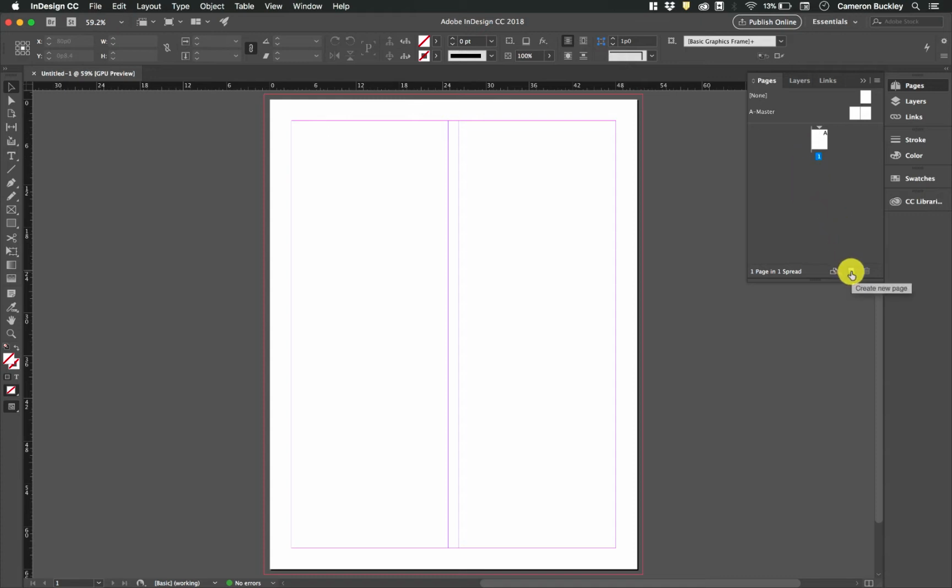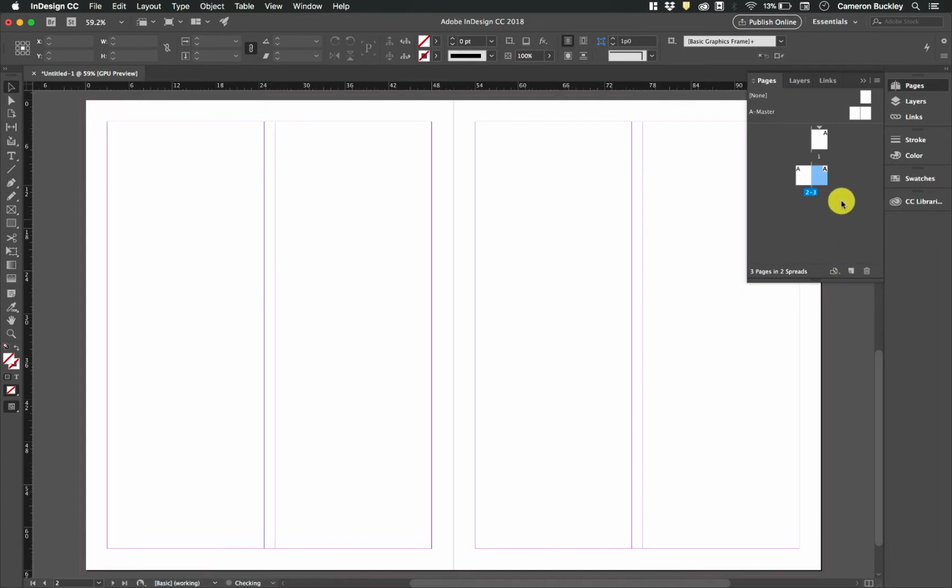Now down here we can go ahead and create a new page. It's the same button that we see in pretty much every other Adobe software. It's the Create New button. And now we've created page 2. If I click this again, it's going to make the next spread, right? Two pages, pages 2 and 3. If I keep clicking this, I now have page 4, and then the next spread, page 5.